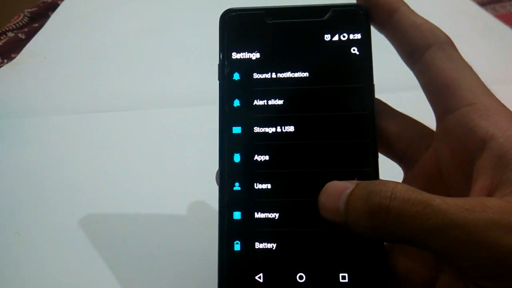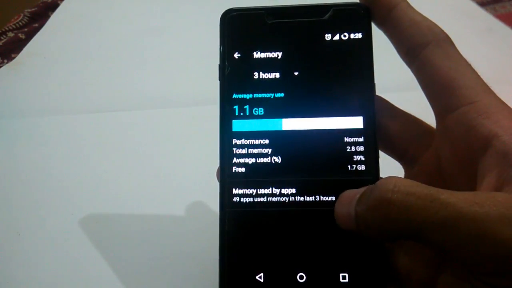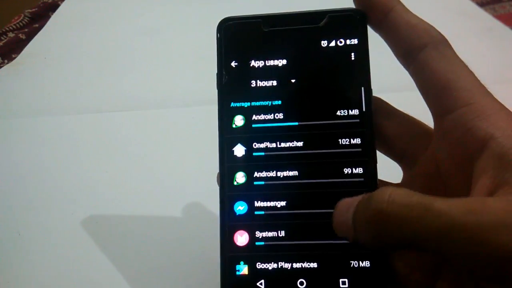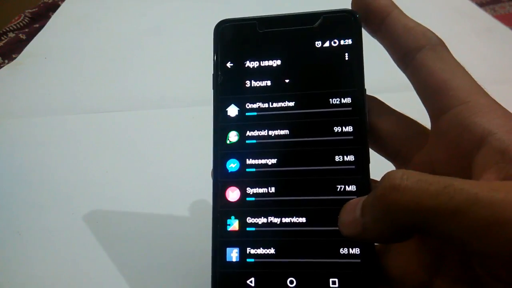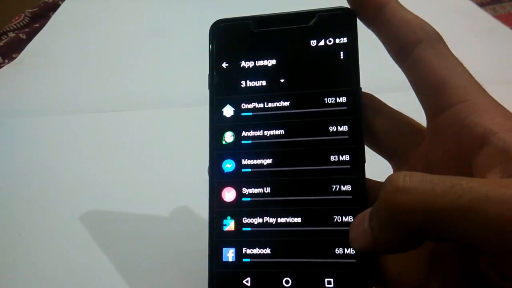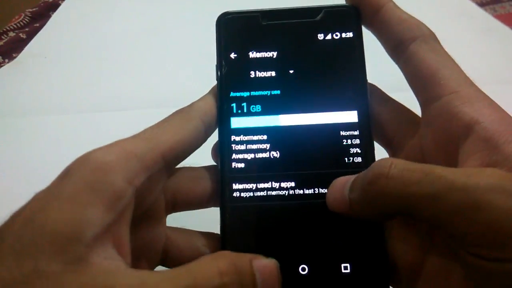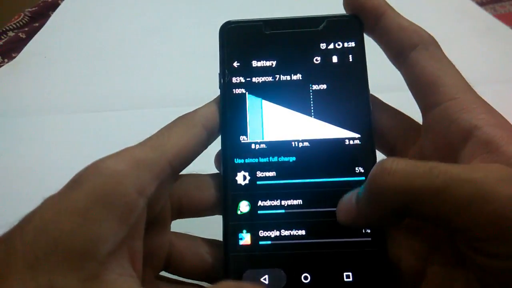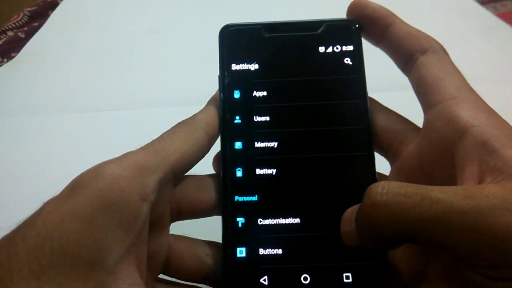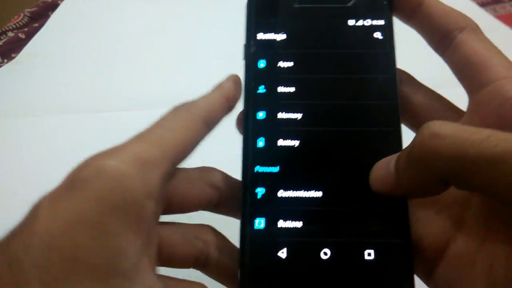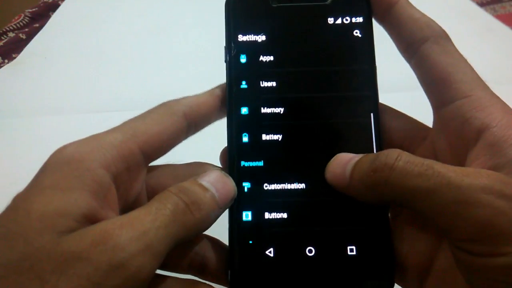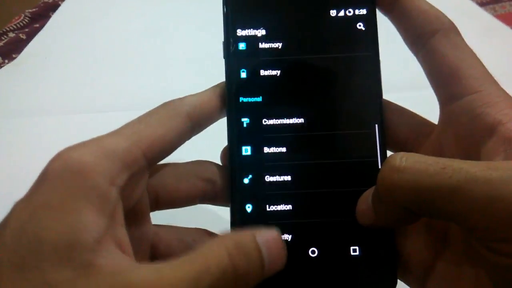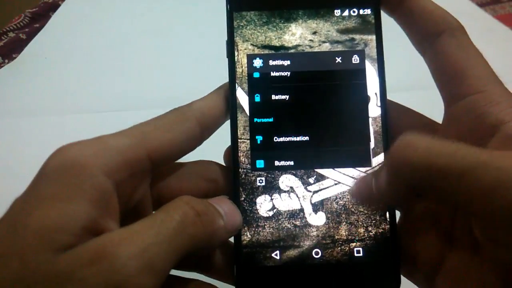So we are moving on to the newly introduced option called memory. It will just indicate which apps have been using your memory and for how long they have been using it. So you can just disable them or force stop them when you don't need them. There is nothing quite impressive in the battery. I am really waiting for the battery backup to be tested, and I will tell you how long the battery lasts. Nothing good in customization, nor in buttons, nor in gestures.